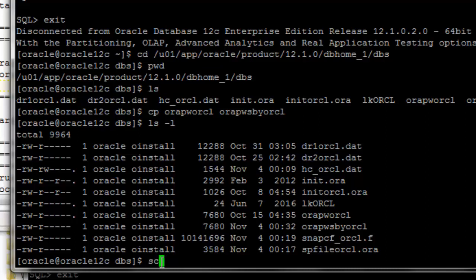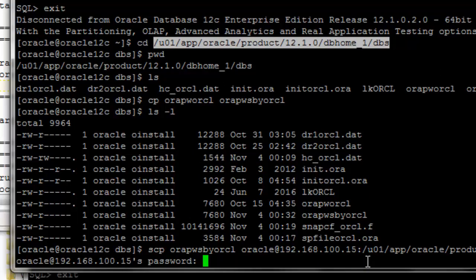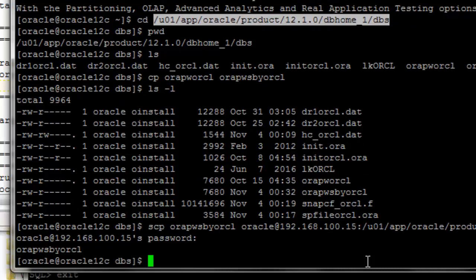Now scp, which one? This one, to oracle at 192.168.100.15. Which location? This location. You'll have to make sure this location is available. Okay. Now it's asking for the password. Give the password. Now the password file has been transferred to the standby database server.